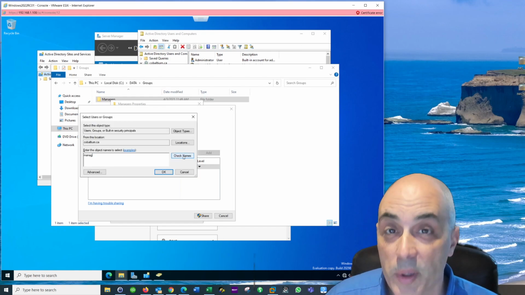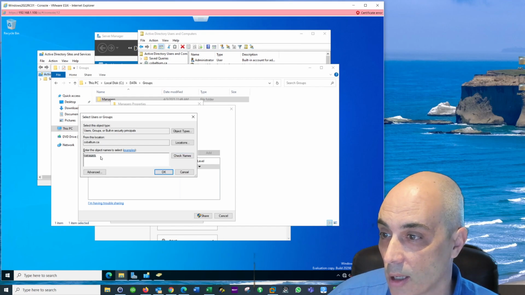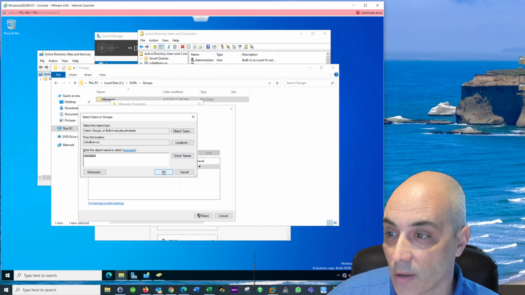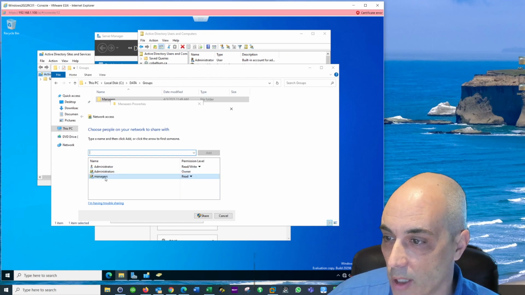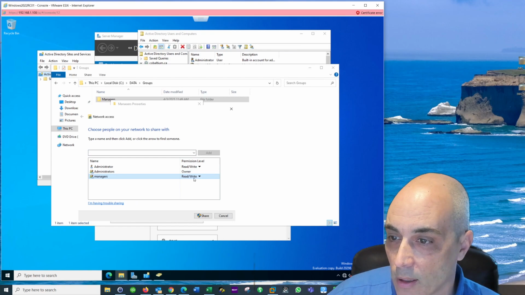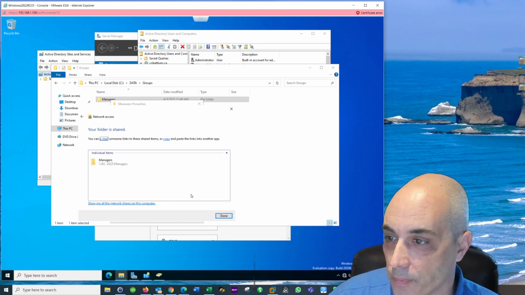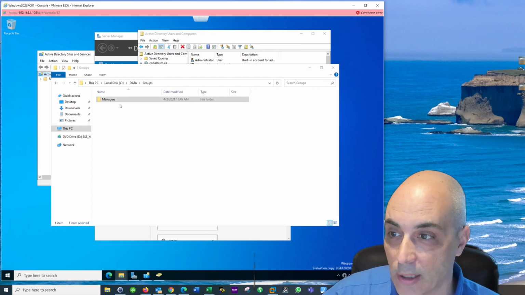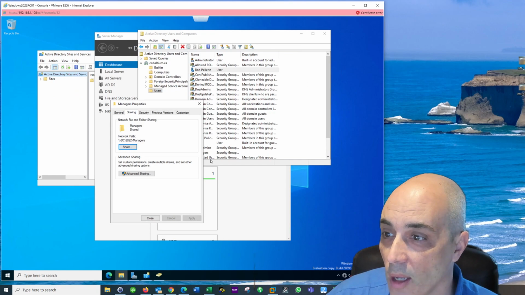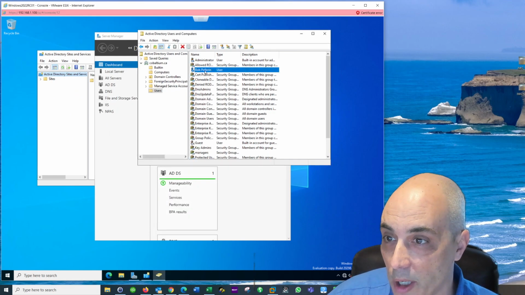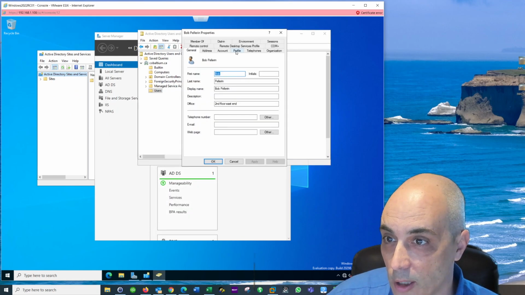So I'm going to type in partially here and click on check. It finds managers because I typed in enough letters. Go, right? And then I want the managers to be able to read and write. And I'm going to say share. And now I've got the name of my server and managers. And if I'm a manager, which Bob is, because I've added Bob to managers, then Bob would have access to managers.